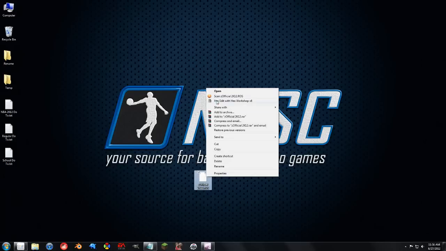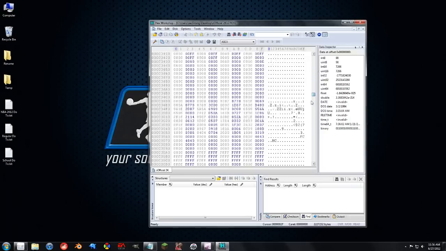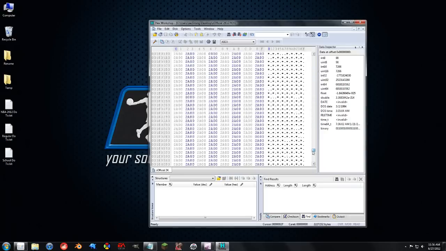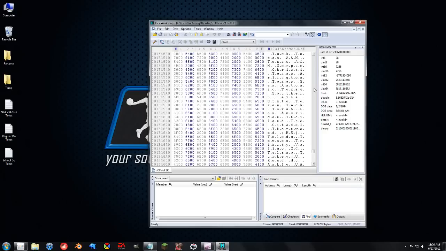So let's load up in the hex editor. And this is what rosters look like. I mean, it's nothing really useful. The most useful part is the bank of names, and that's this part down here. And it allows us to change little things that are text-based in the roster.